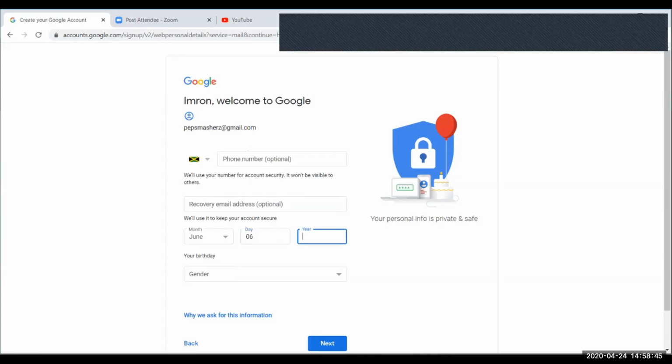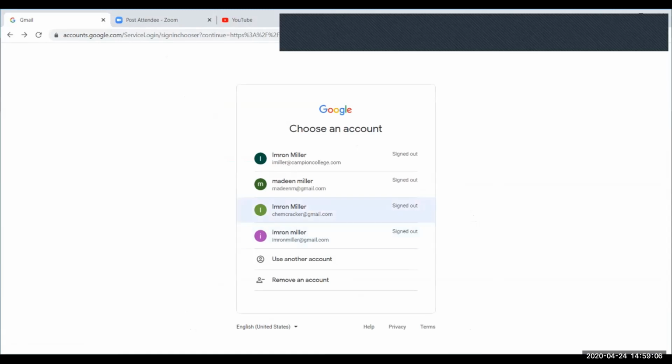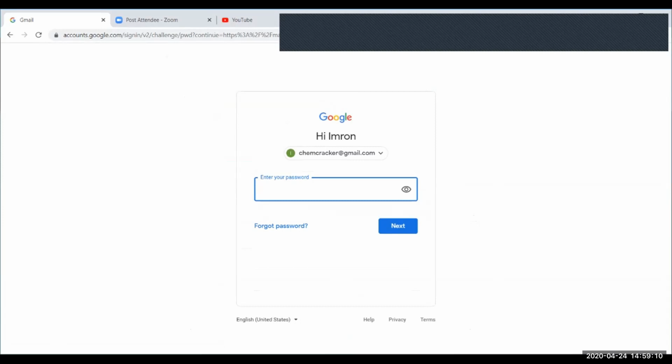Do you want me to give you an email account? No, I didn't. All right. No, all right. Let me just. I'll tell you what. I'll just use the account that I have already. I'm going to use an account that I have already.